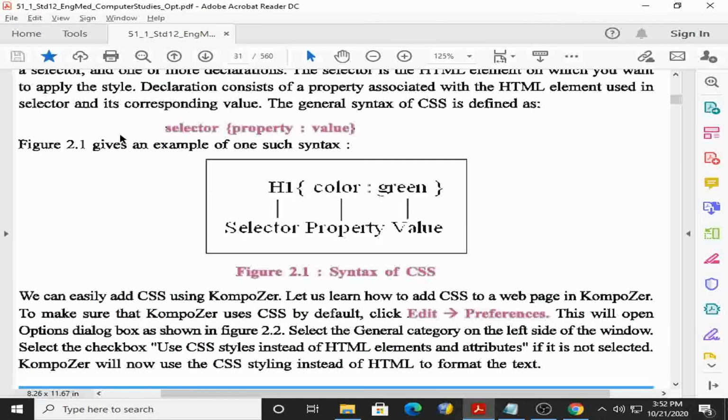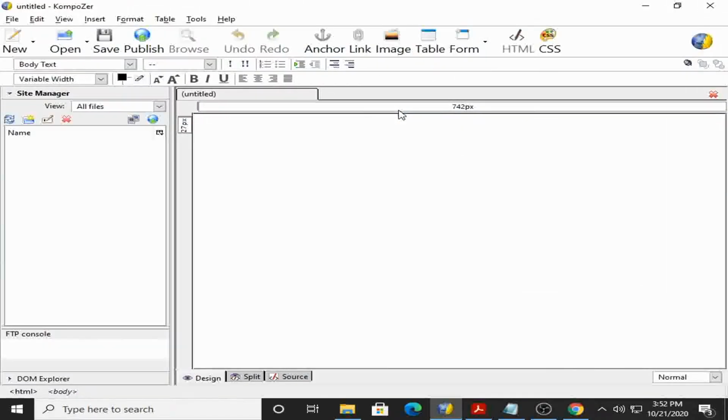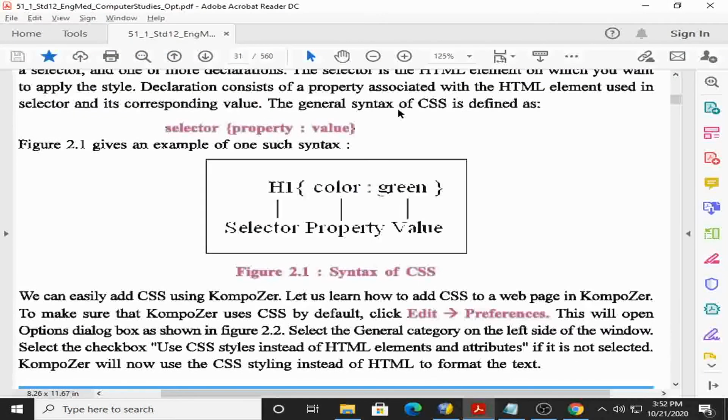Now we can easily add CSS using Composer. So now we have to learn how you can apply Cascading Style Sheets in Composer. Let us learn how to add CSS to a web page in Composer. So let us start Composer. Now here you need to tell Composer that you want to create CSS, because the method is to make sure that Composer uses CSS by default.